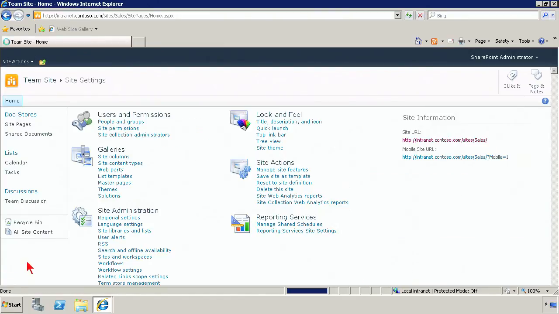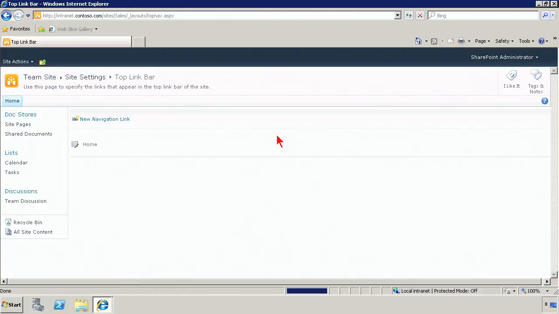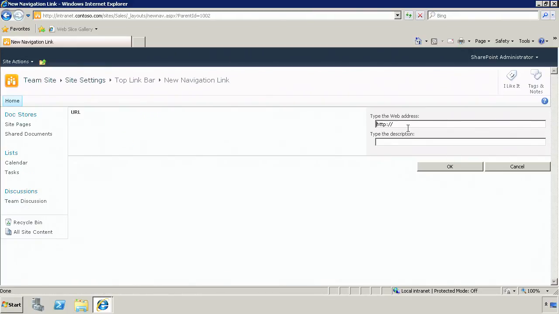Back to site settings, you've also got things like the top link bar, which is the nav bar across the top. If you want to add certain tabs, a lot of times it would not be uncommon in the top link bar to create links to other top-level sites in your hierarchy, right? So that we can start to link them together.